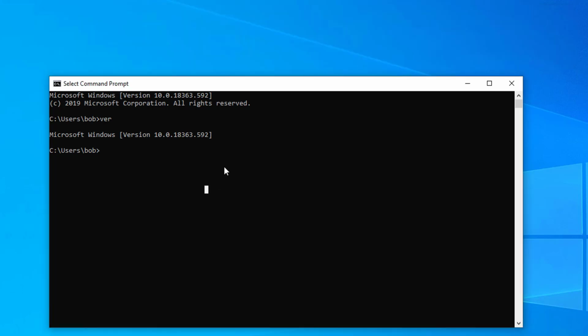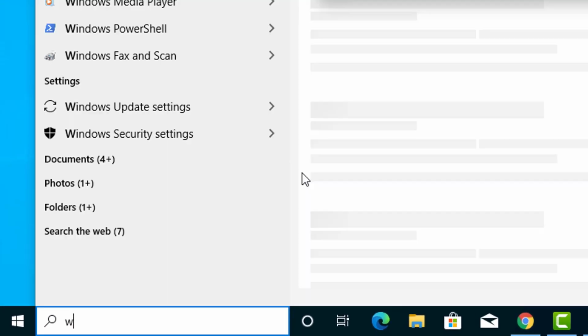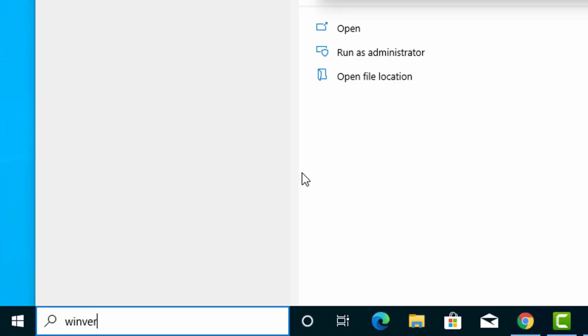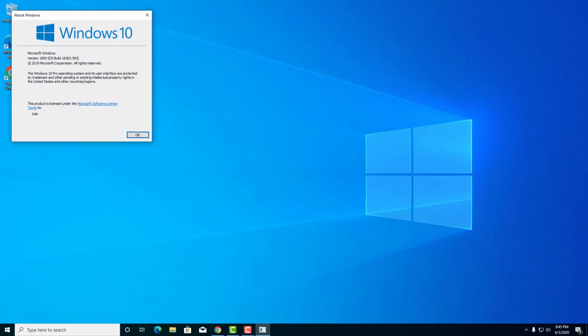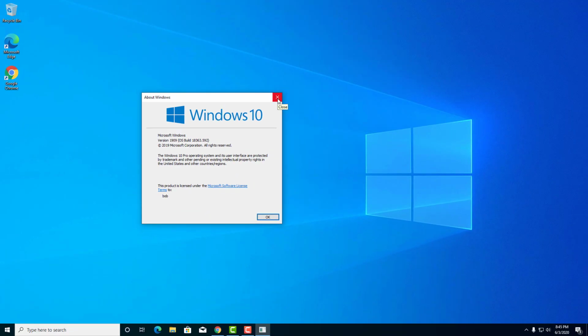The reason why you need to update Windows is because the latest update, 19041, has WSL2. Another way to check your Windows version is to type winver in the search command line, and here you also see the same information. The build number is 18363, and we need to update it to the latest version.